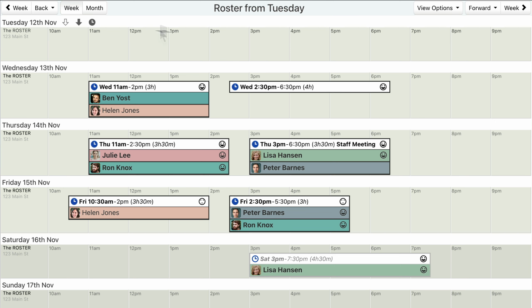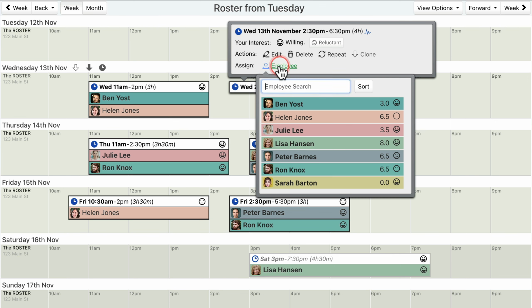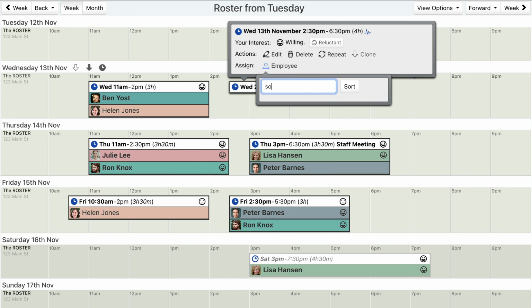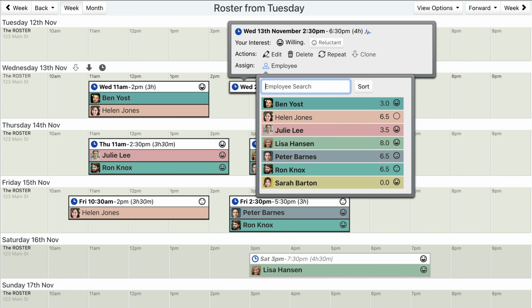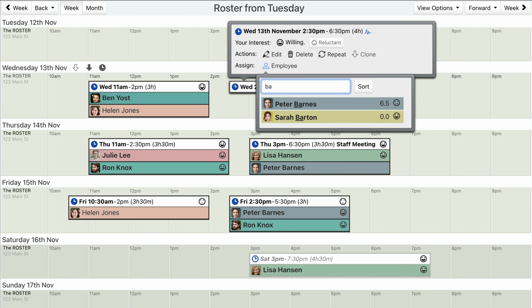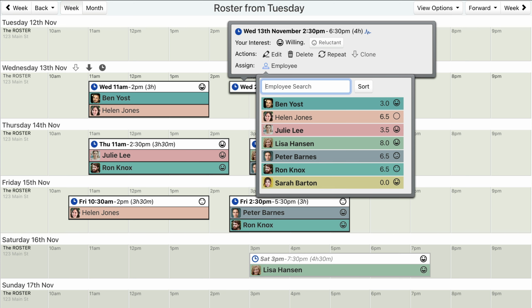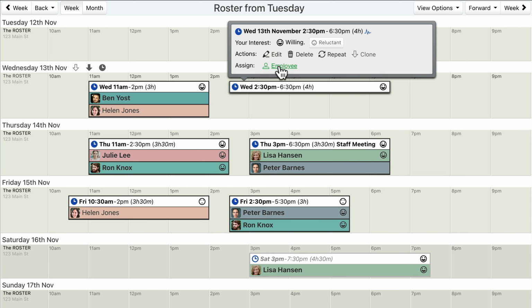The Shift Assignment menu includes a search box. Use this to locate an employee quickly. If you type in this box, the text will be used to match any part of your employee names. You can press Return or Enter to automatically assign the first listed match to the shift. Using search can be very helpful if you assign shifts from a workforce containing dozens or hundreds of employees.